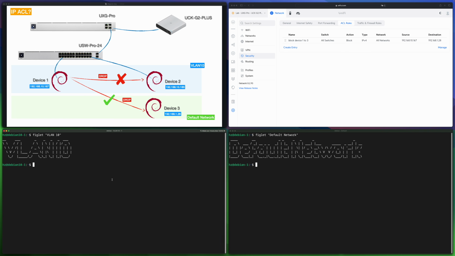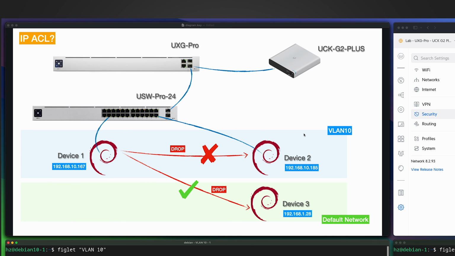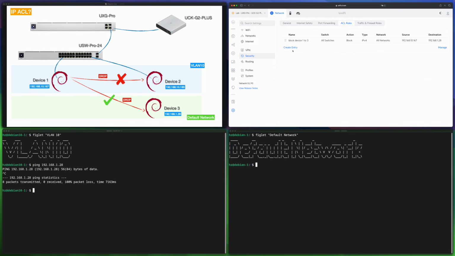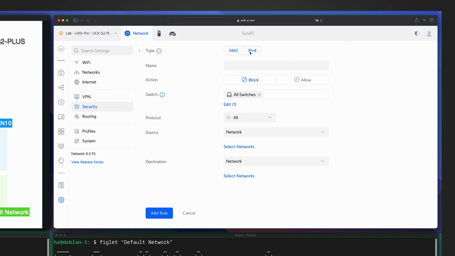It's effective. Then let's test it. From the left side VLAN 10 machine, let me ping the right side VLAN 1 machine. Okay, it's not pingable. So the ACL rule works, right? And then let's try to proceed within the same VLAN 10. I want to block the communications between device 1 and device 2. So similarly, create a new entry, IPv4 IP rules, block device 1 to device 2, source device 1 IP address, and the destination device 2 IP address.